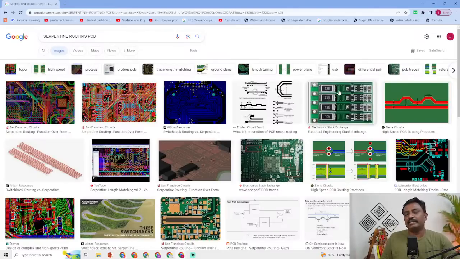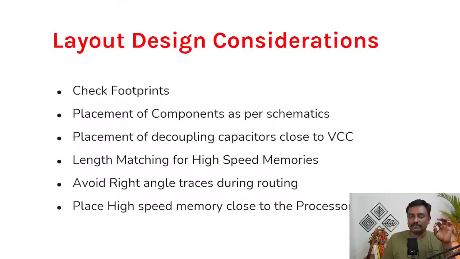Whenever you route interfaces like DDR, SDRAM, all the address pins have to be the same length to the controller. When you interface to a DSP processor, the wiring length should be the same. In order to match that, they use this kind of routing, called serpentine routing. So: length matching of high-speed memories, avoid right-angle traces during routing, and place high-speed memory close to the processor. These are the layout design considerations.